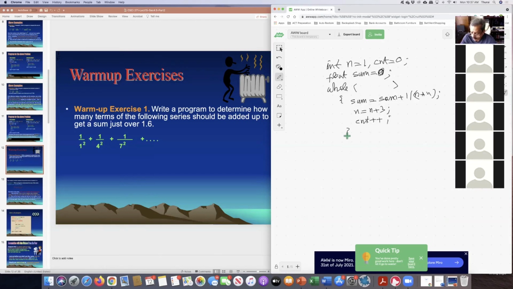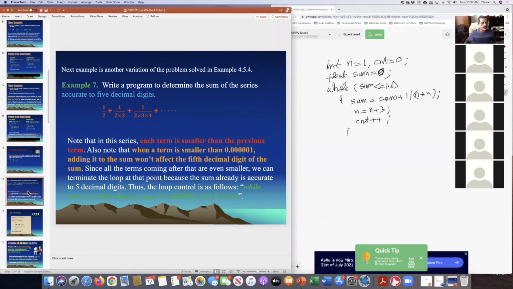Okay, now what's the loop control? Well, the sum is less than or equal to 1.6. Right, that's equal to 1.6. So while sum is under 1.6, I need to keep going. Okay, very good.